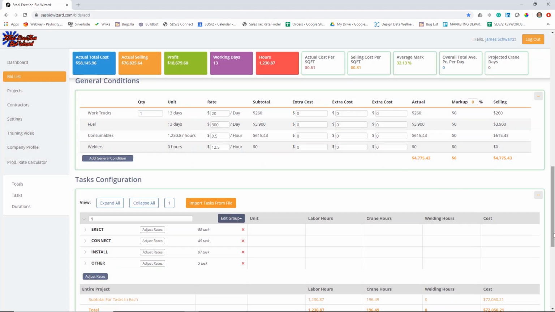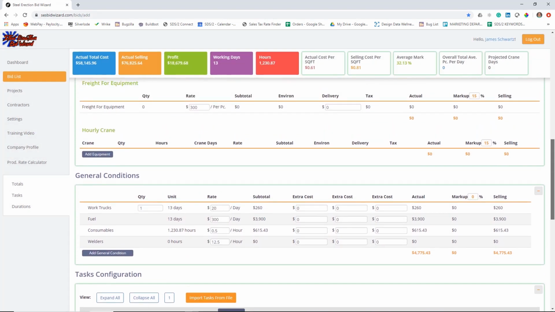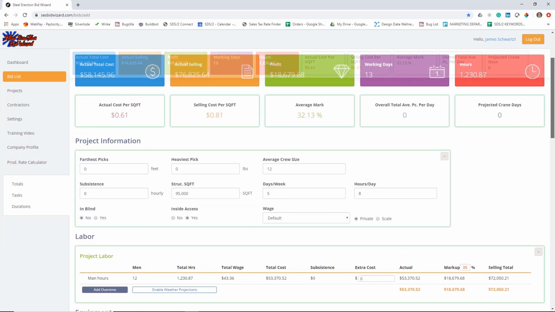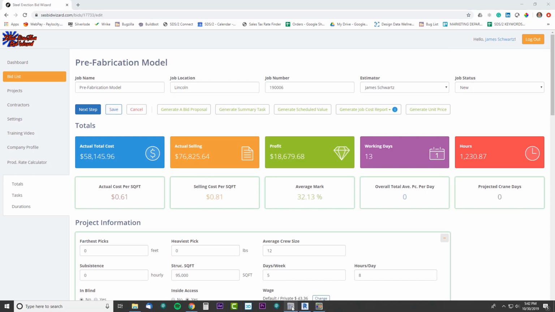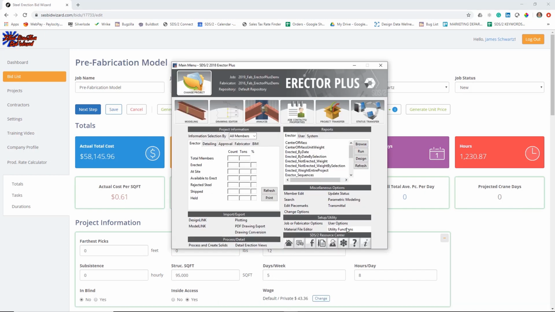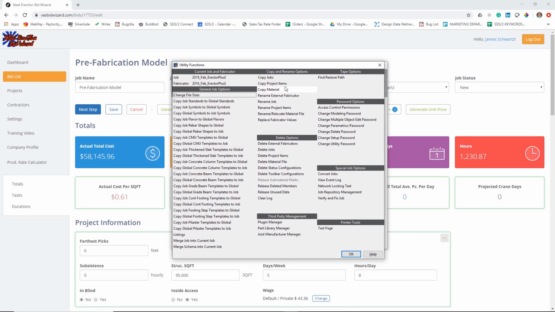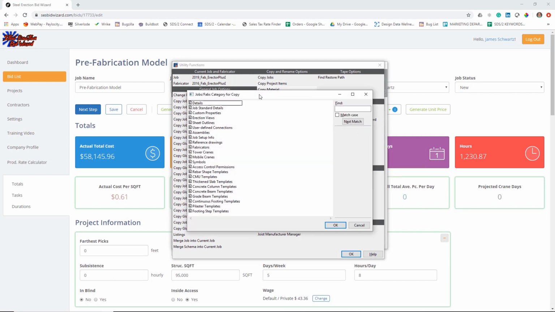So 10 tasks have been updated here, and as I scroll up I can start to see that the fields have started to be populated. So the actual cost based from the steel in my model would be about $58,000, but I could bid in around $77,000 for a profit of $18,500, and that would take roughly 13 days.